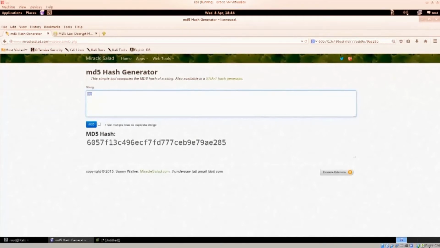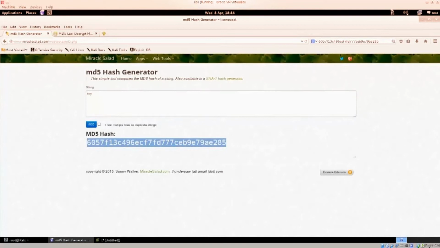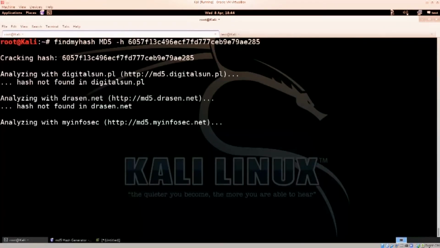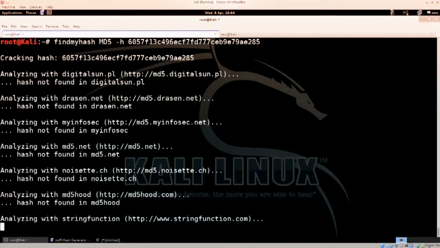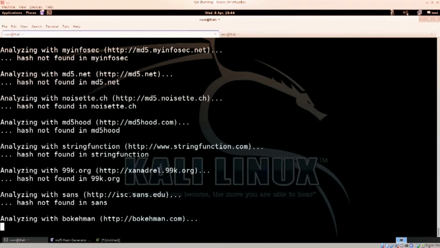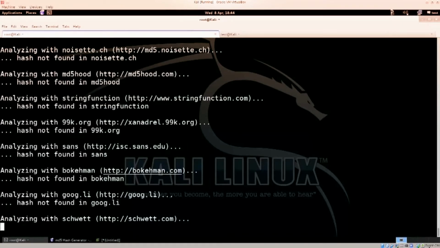So let's just type in hey. That's quite simple, and we'll try. Let's just see if this one works out, and then we can try another one. I think this one should go relatively fast. And there we go. It is analyzing it with different things. We're going straight through. You can see the sites here as well.